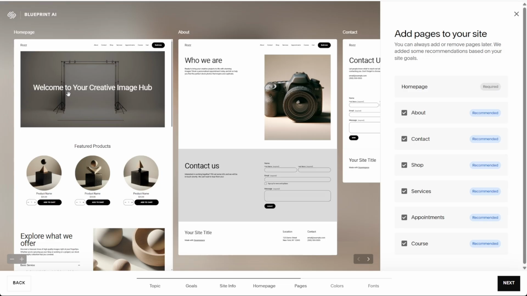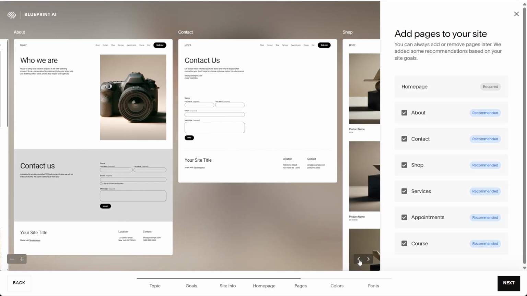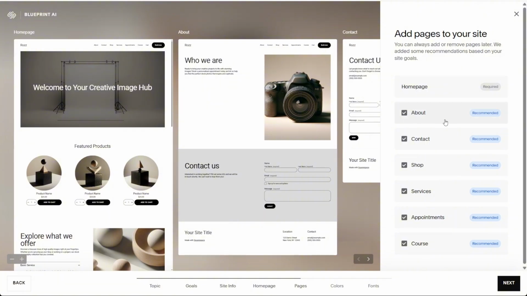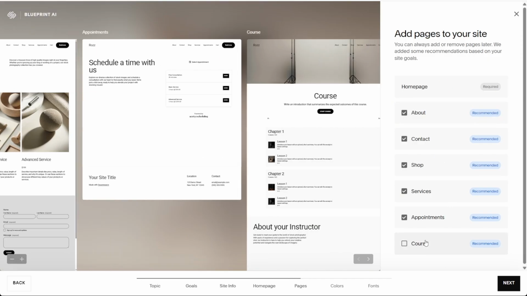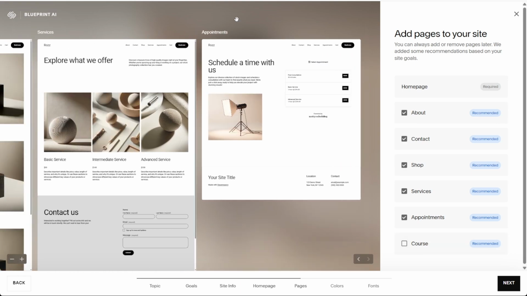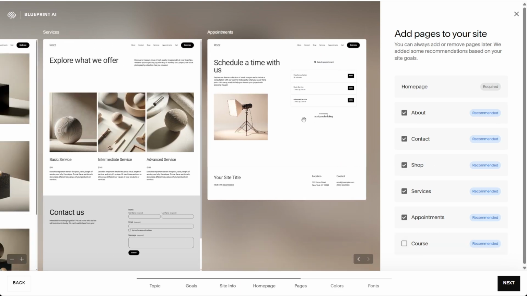Now, if we have a home page, we also have different pages that we can add within our website. On the right hand side, these are the recommended pages that we can add to our website other than the home page. If you want to unselect a page, then just simply click on the page and it will automatically be unselected. And on the left hand side, as you can see, it will also disappear. And once you're done again, head over to the bottom right corner and click on next.